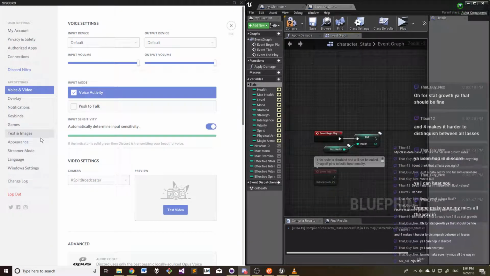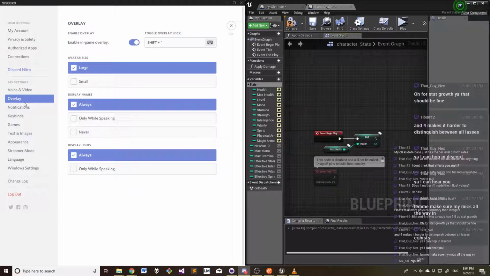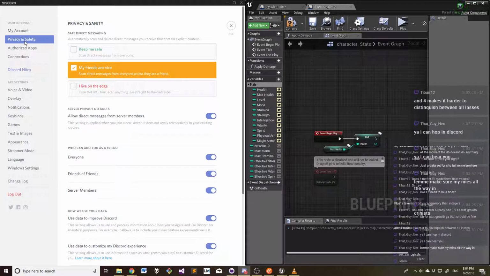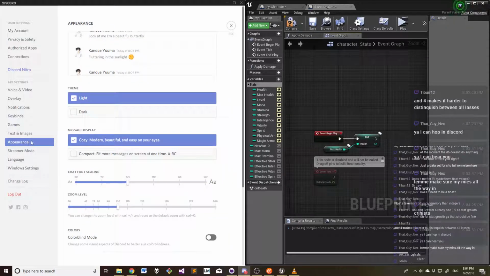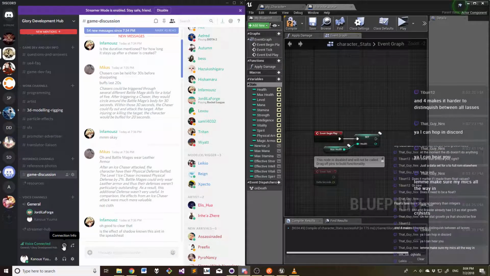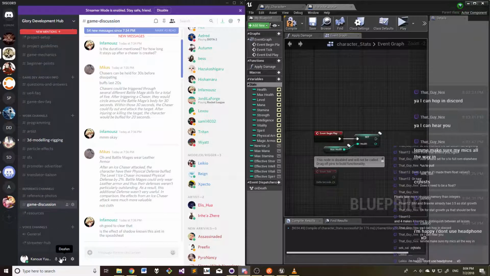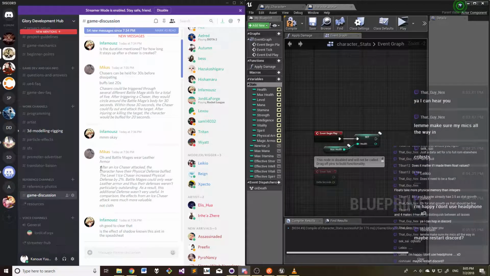User settings, voice activity. Huh. Yeah, it's probably an issue on my end because when I press this disconnect and connect button, there's no sound. Maybe I just close Discord and reopen Discord.